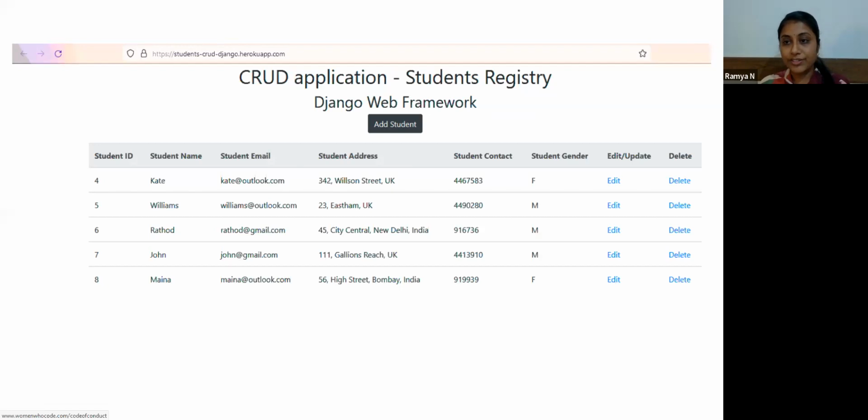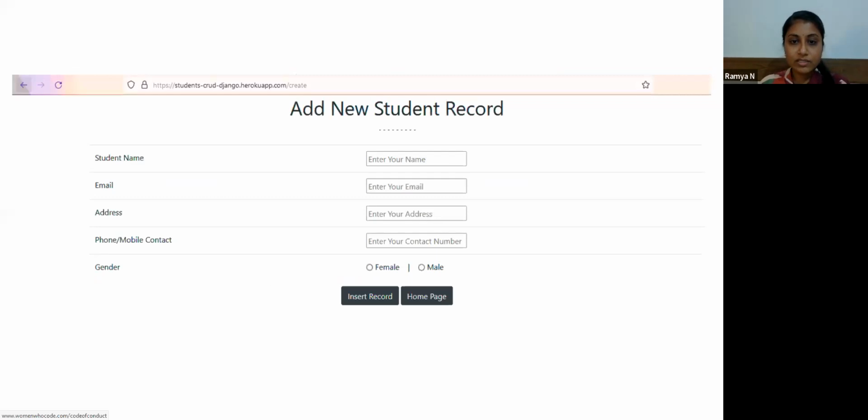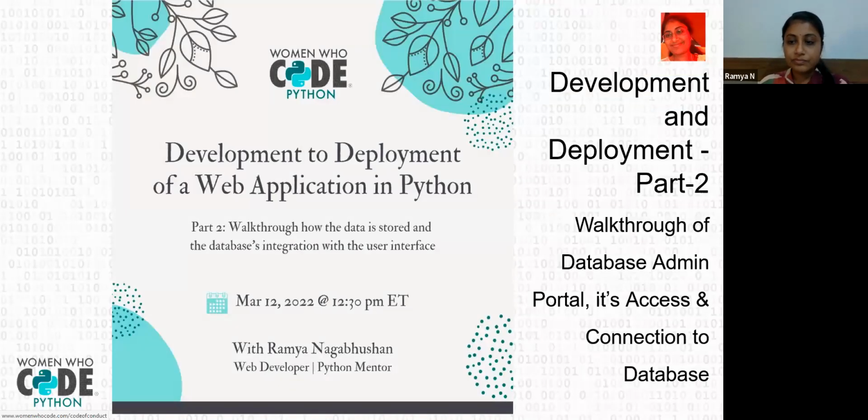And this is the second application that I'm going to walk through, the CRUD application, where this is about a students registry scenario, like an organization. It could be a school or institution or a university where they need a registry to enter into their database. Basically, it involves the CRUD actions: create, read, update, and delete. And this is a page to add a student record. And today this is part 2, where I will explain about the database admin portal, its access and connection to the database.